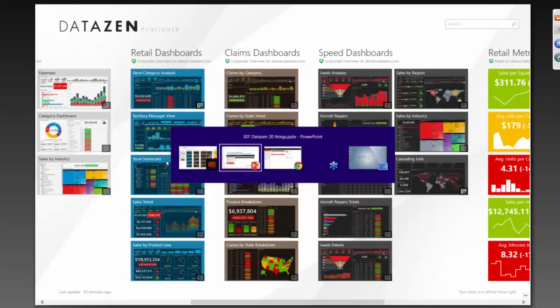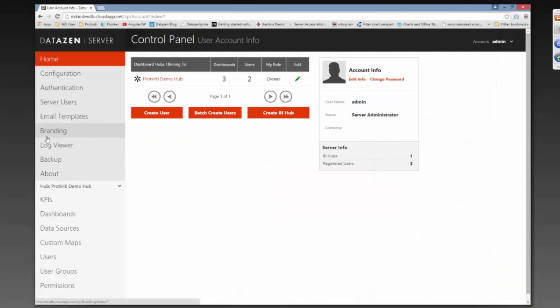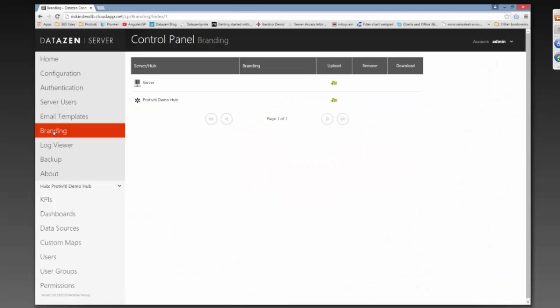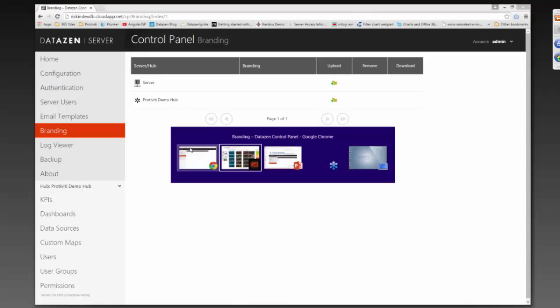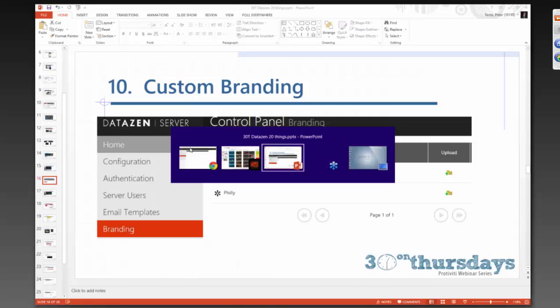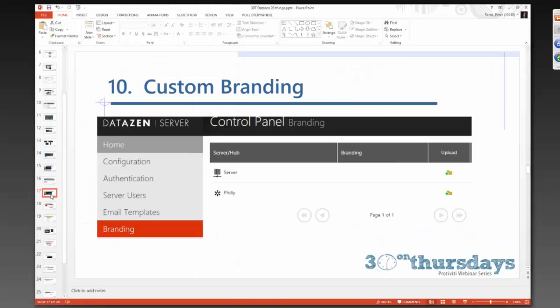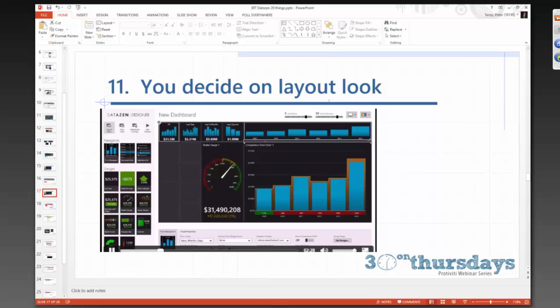And you can see here that I'm in the administrative component, that you can add branding, and again I'm under branding, and you can see there's the server as a whole, and we'll talk about hubs in a moment, but you can add branding at a granular level, so we'll talk more about that in a moment, but that's a nice item.